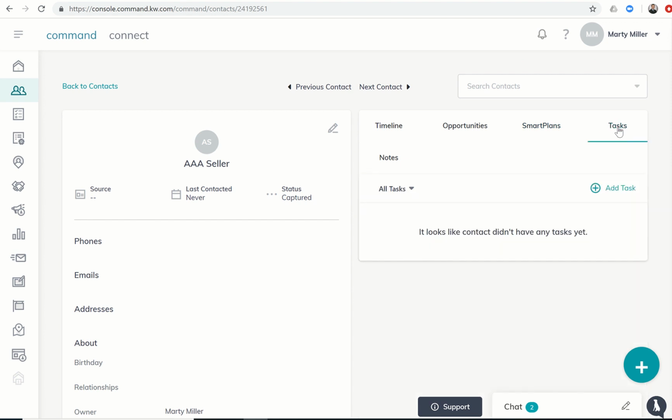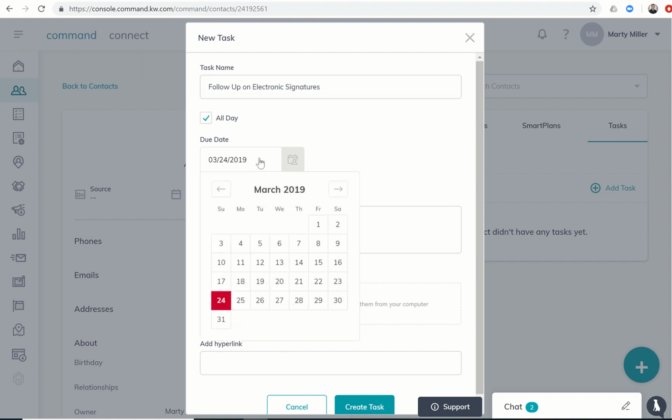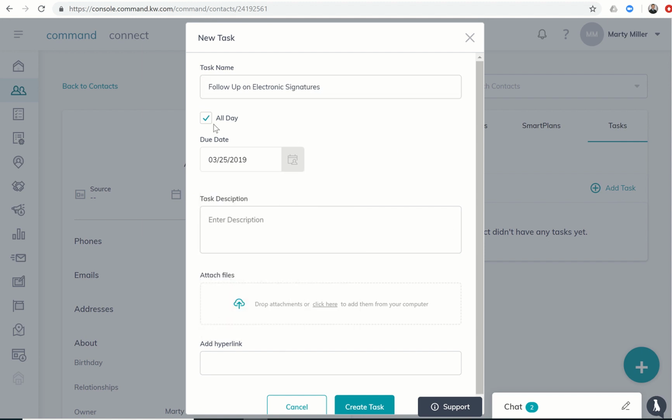So from within the contact record, we can go over here to the right-hand side and click on tasks. It'll show we haven't set up any task yet for AAA seller. So let's click on add a task. We want to follow up on electronic signatures. Let's just say we want to do that on Monday, and maybe we have a specific time that we want to get that done by. So let's say 1 o'clock p.m. after lead gen and lunch.